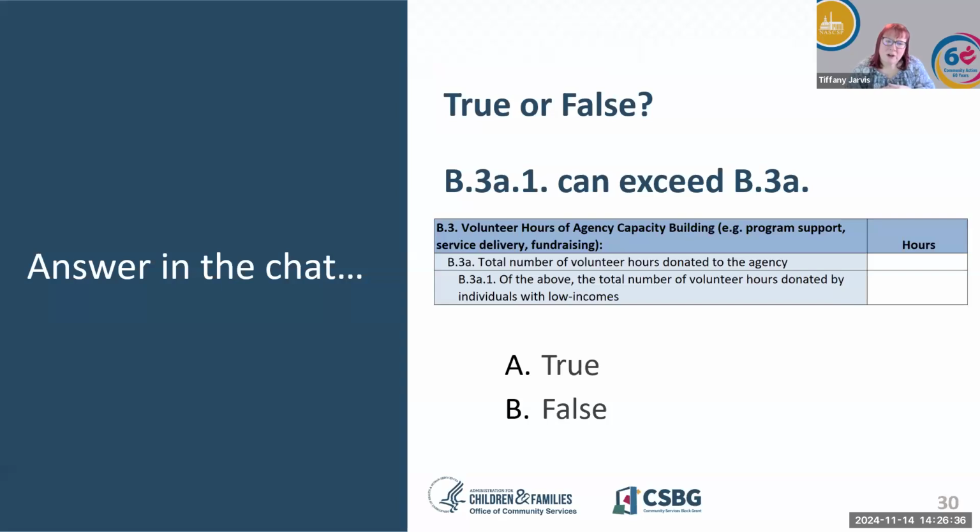Okay, so now let's do a knowledge check for section B. Using your chat, please indicate if this is a true or false statement. B3A1 can exceed B3A. We'll give you a few moments to enter either A or B.